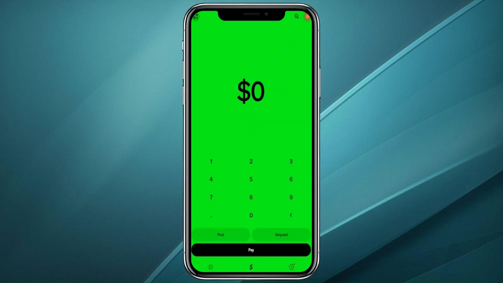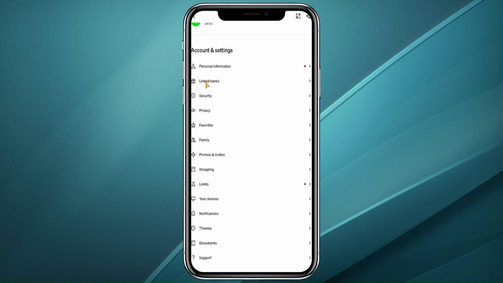First, open the Cash App on your phone and log into your account. Once you're logged in, tap on your profile icon in the top right corner of the screen to access your account settings. From there, scroll down and tap on Linked Banks. This is where you can connect debit cards and other payment methods to your Cash App account.